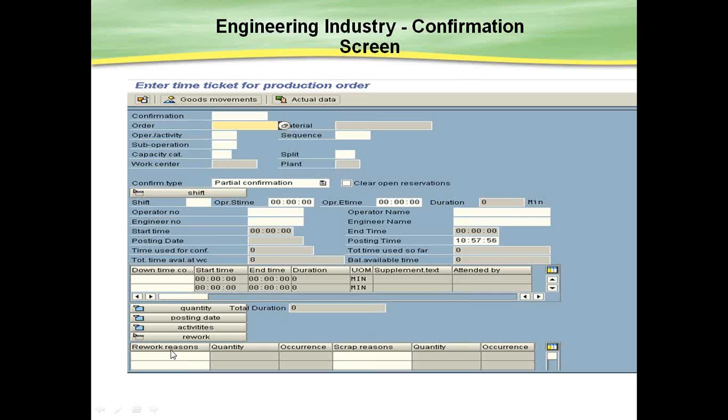Here you can also define what was the reason for your rework. Suppose there are two things. Either your bottle got damaged, so rework is possible. Second thing is that rework is not possible. It means that you have to scrap the bottle. So you can define your scrap and rework both here. So here we can define the rework reason. Here we can define what was the reason for my scrap and the quantity of scrap. Here in a similar way, the rework quantity.